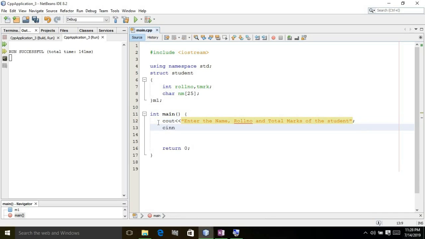So I use cin. My first variable should be the name, so I use nm. It is very easy. You need not define %d or %f or anything here. So cin, and the arrow is like this, the greater than sign, or we can say the input operator. First is nm, and the second one, I want to add a space, so I use \t.